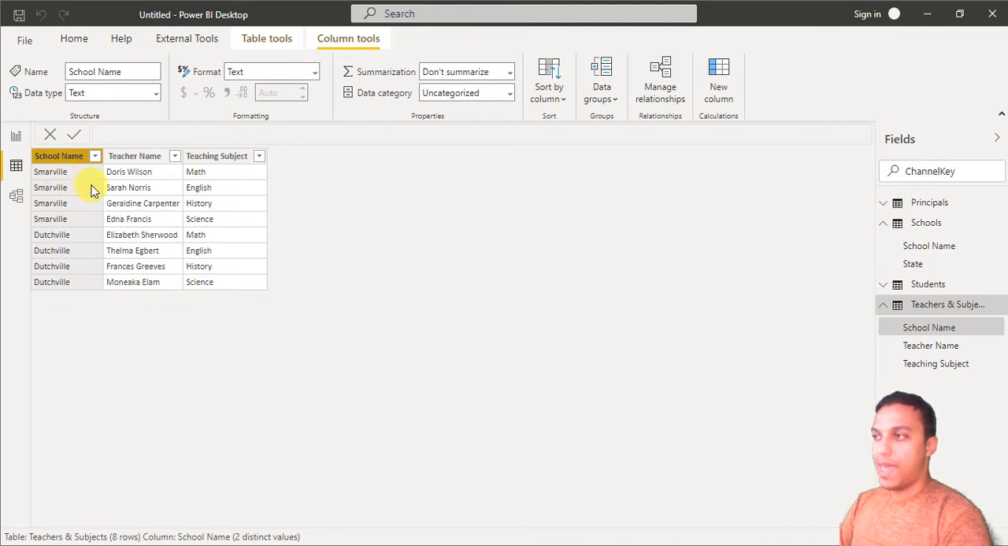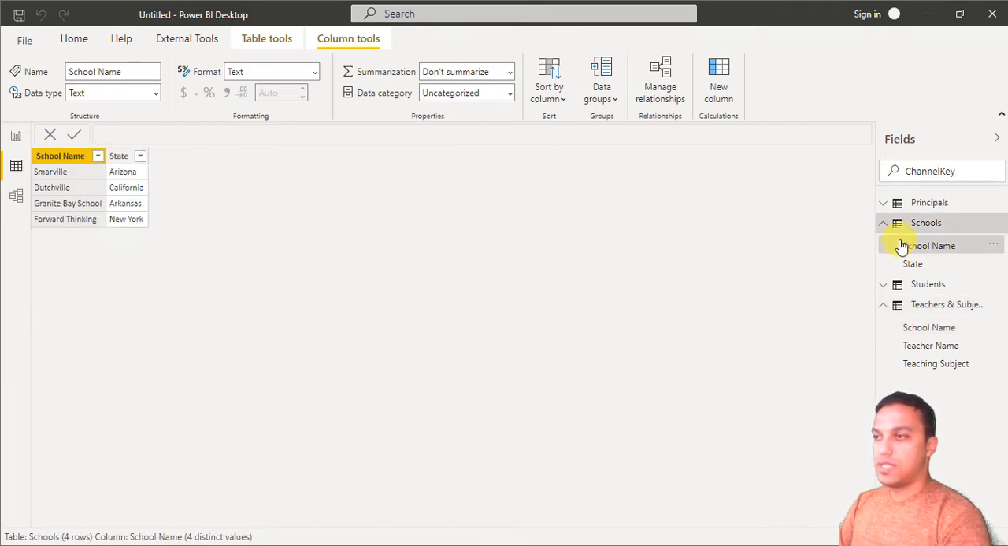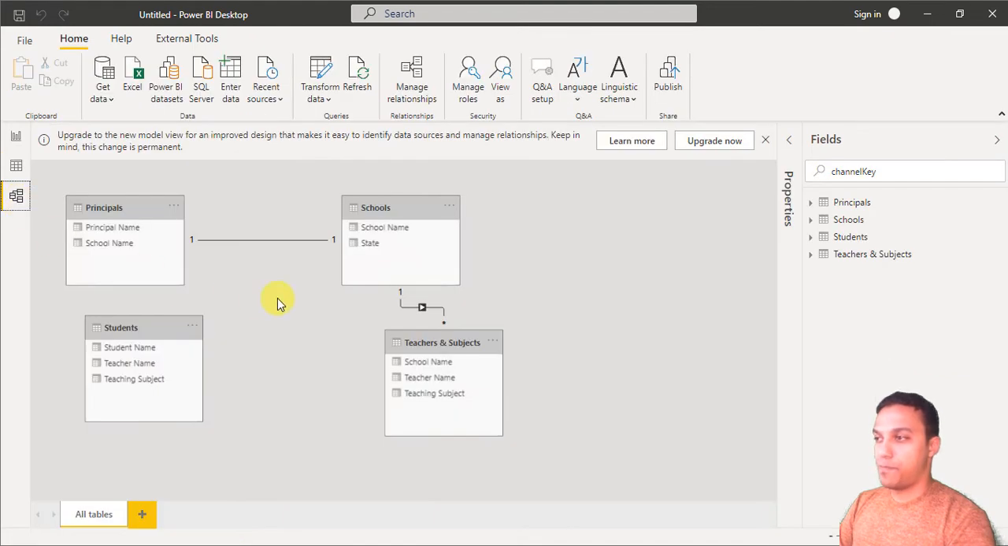So we have the school name repeated multiple times, as this is the side of the many relationship, and on the schools table we have the school name listed only one time per school. Finally, we have the many-to-many relationship, and as an example we said that that could be the relationship between the subjects table and the students table.